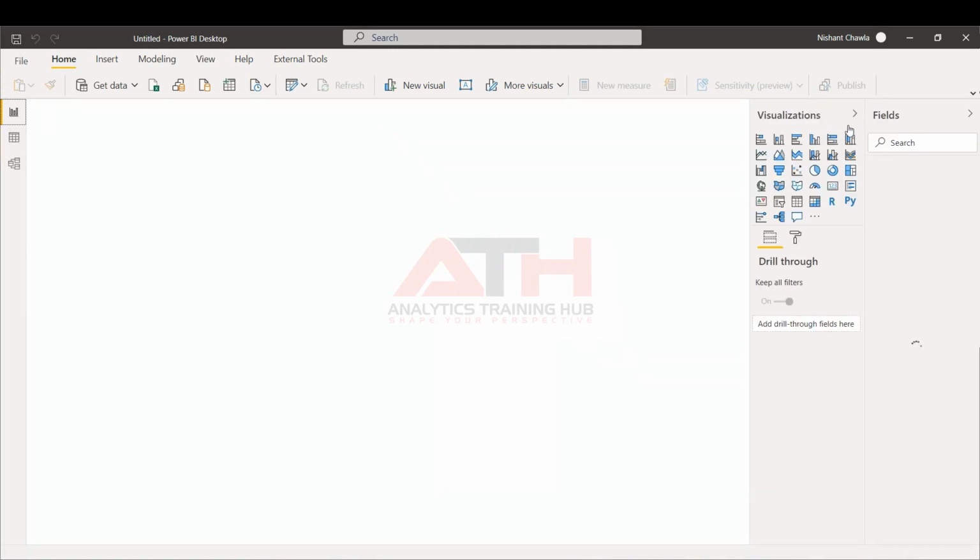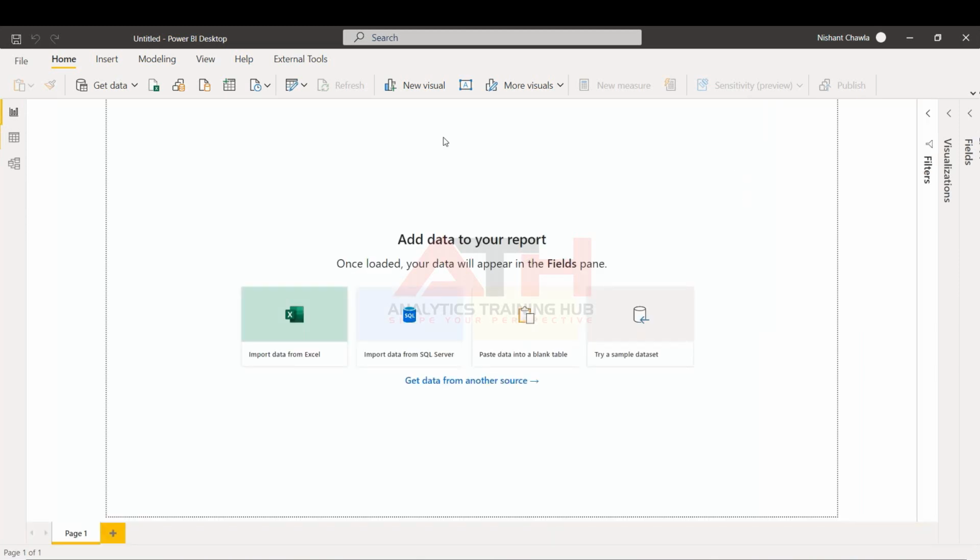This is the visualization pane. So we'll come on to this as well, right? When you open Power BI, this is the screen which appears. You have four options: import data from Excel, import data from SQL Server, paste data into a blank table. However, we'll try a sample data set.